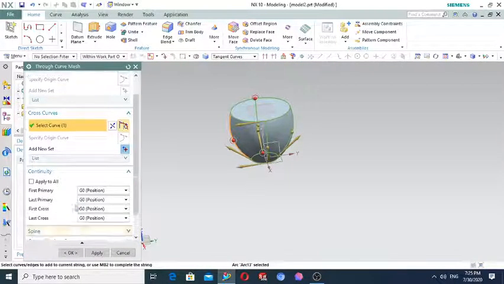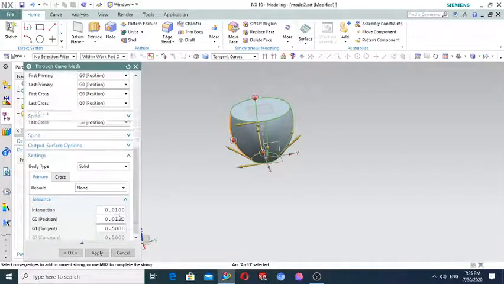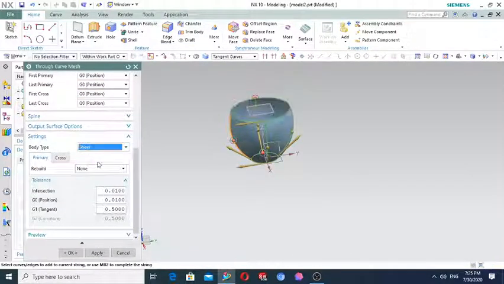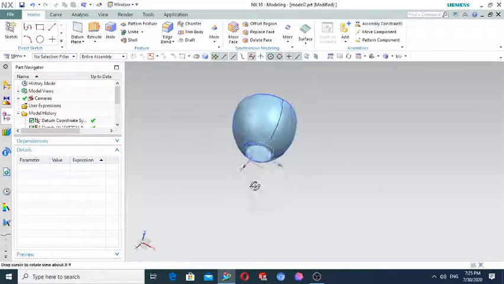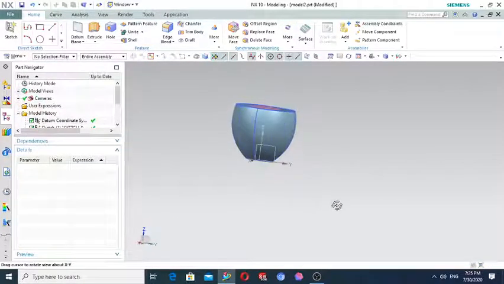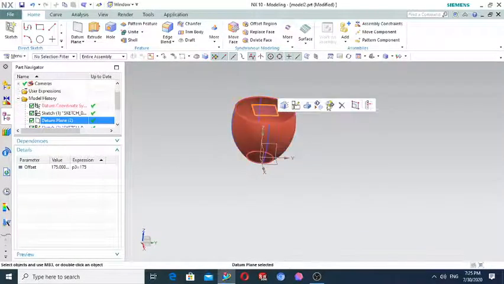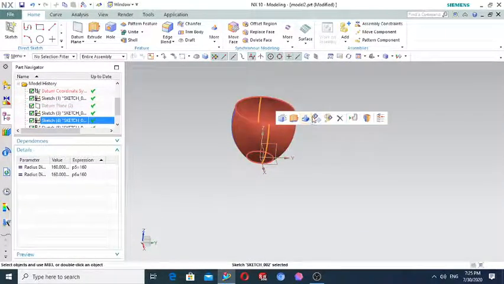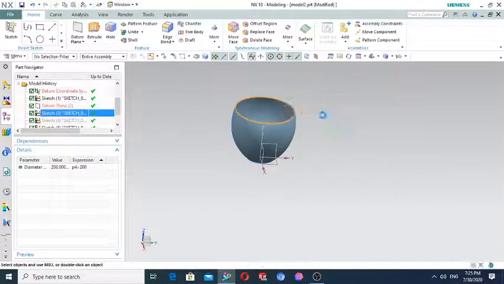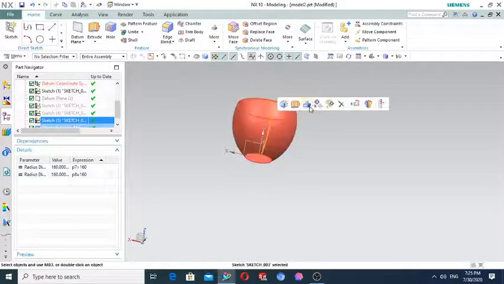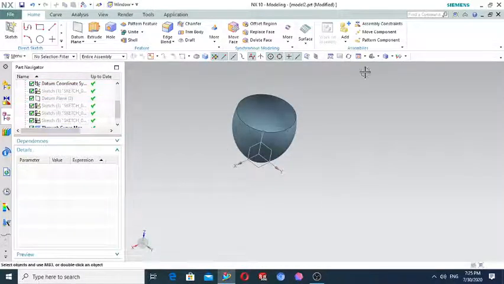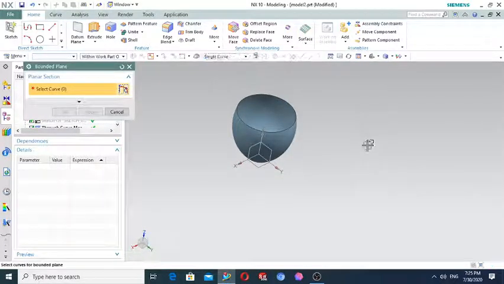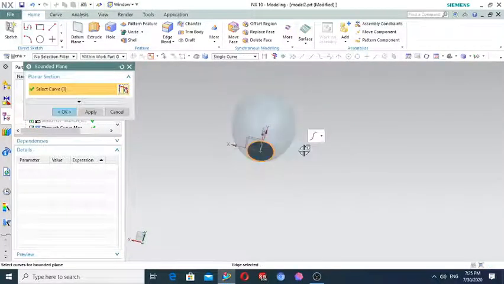Let's open the settings here to convert it to a sheet. So it's converted to the sheet. So press OK. You see something like a cap is obtained. We can hide these elements, sketches. So we can close the bottom part using the boundary plane. Select this one, it's closed.